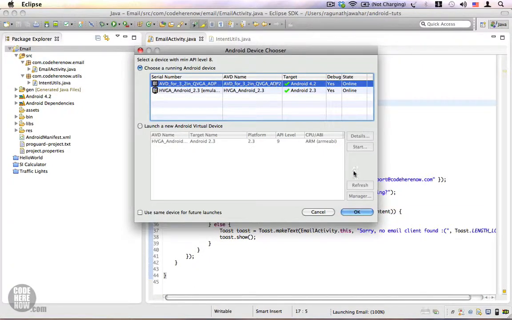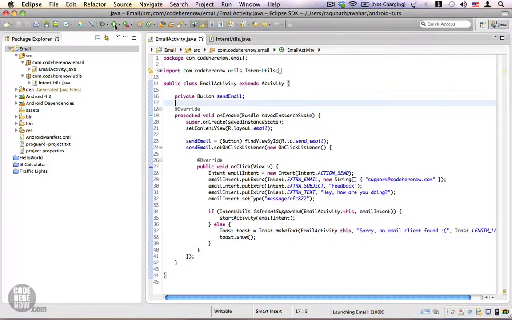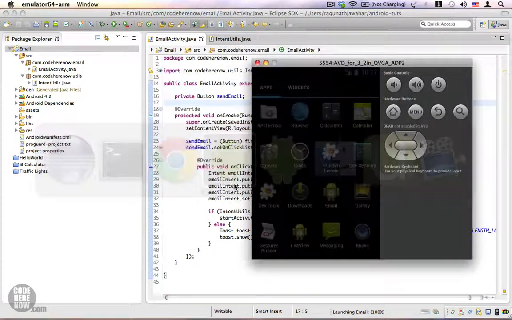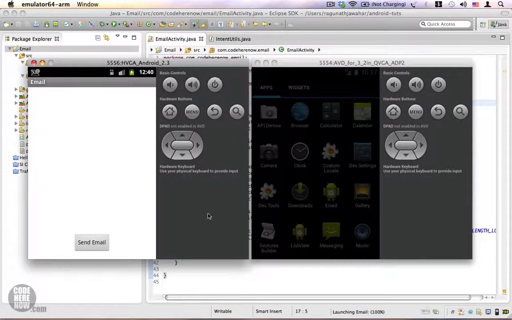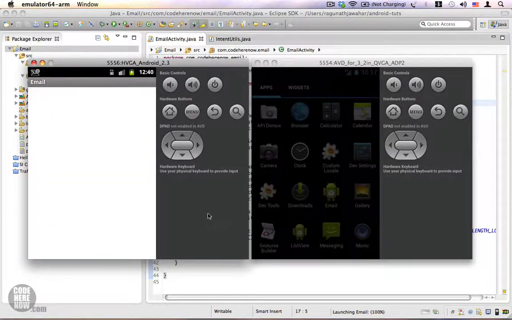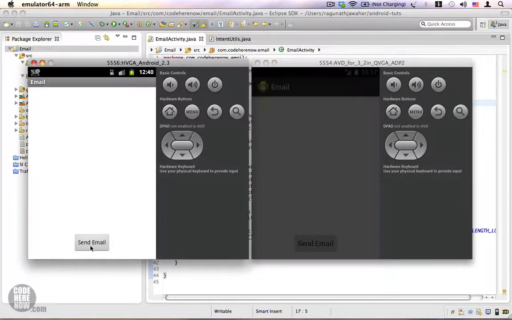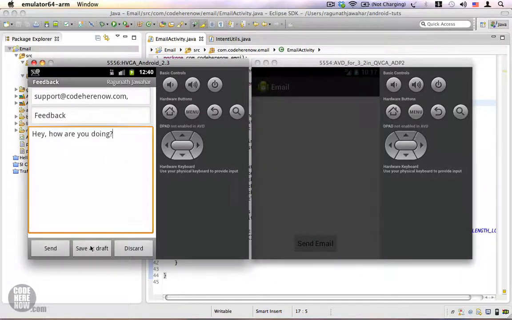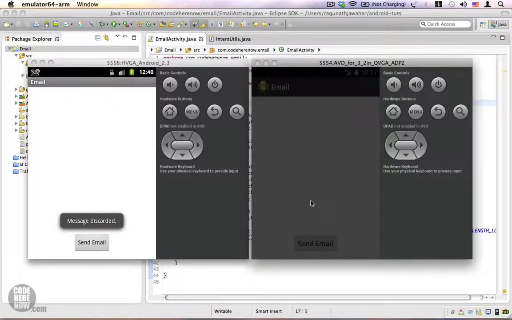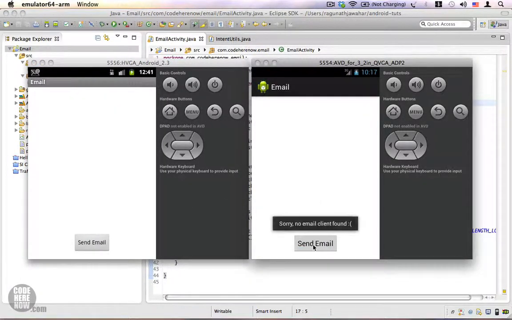First, I'm going to run this on Android 4.2, and then run this again on Android 2.3. Let's switch to the emulators. The app is ready on Android 2.3. Let's click on send email. And again, it works as expected. Discard. And let's try this on Android 4.2. And it says, sorry, no email client found. This is the proper way to do it.